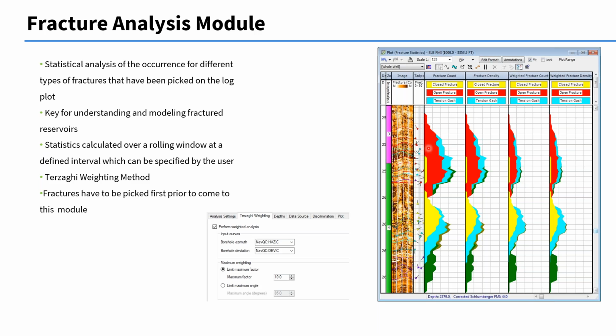And then you could see the statistical analysis of that. We use the Terzaghi weighting method, and this accounts for deviation and provides weighted statistics. The inputs for the Terzaghi weighting are the borehole azimuth and the borehole deviation with a window height. And then you could run the module and it will give you the statistics of that particular fracture.